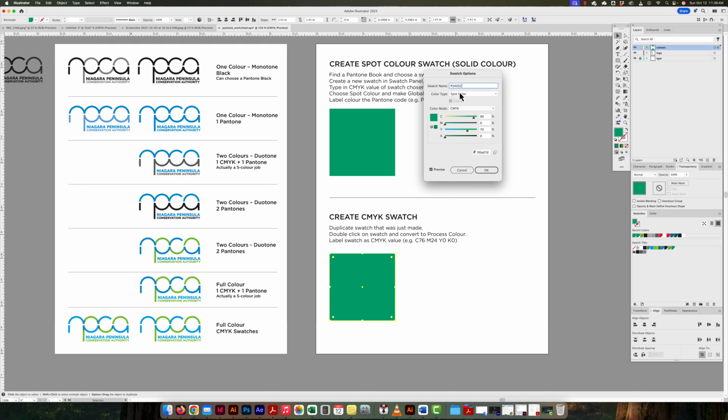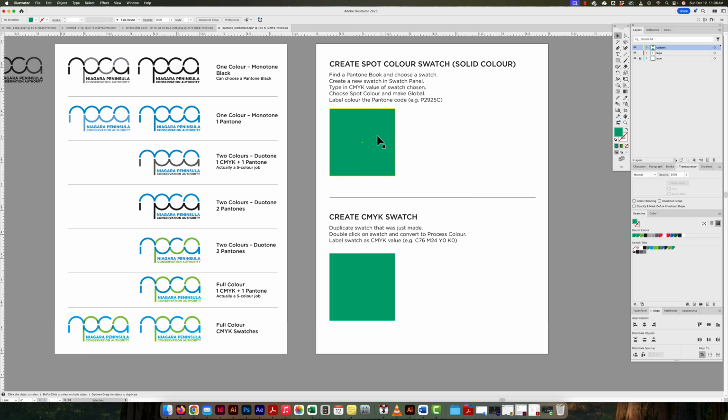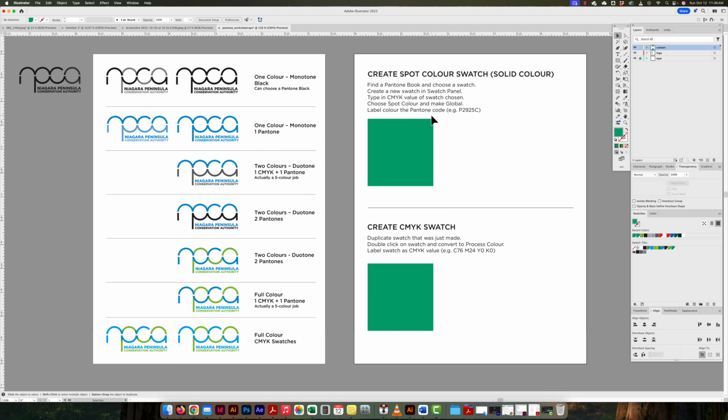P3405C. P stands for Pantone, 3405 is the code for the color, and C stands for coated. There are two books, uncoated and coated. If this was from the uncoated book, that would be a U, but because it's from the coated book, it is a C for coated. And that's it. Now I have my Pantone, or my spot color, and I've converted that Pantone color or spot color into a process color. So now it's just CMYK.